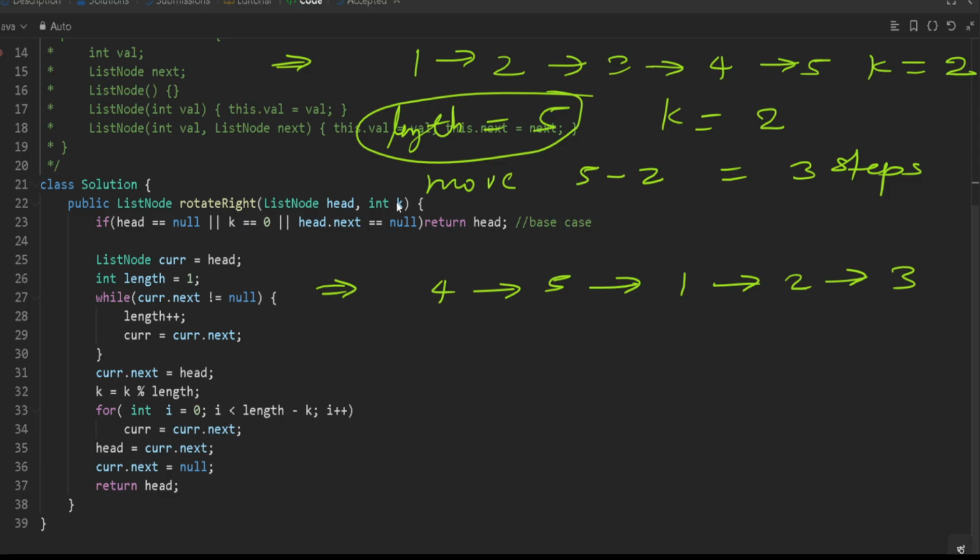If you want to dry run, the very first thing is it will bypass the early check, it will not go here. Then you will calculate the length. Then you will set current.next equal to head, because you mark it circular. Then you will optimize k. Then length minus k is 3 steps we have to go. You will go 3 steps. Now you will break the circle, and finally once you have done this job, you will return the head. Like this, you can do the dry run.